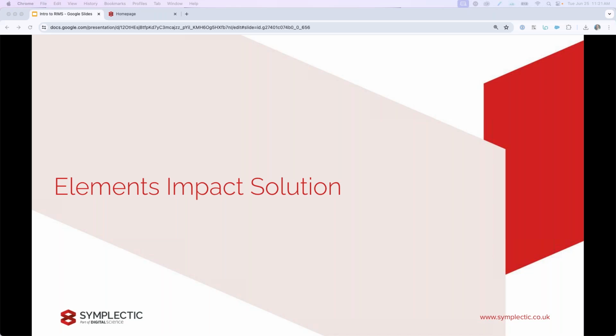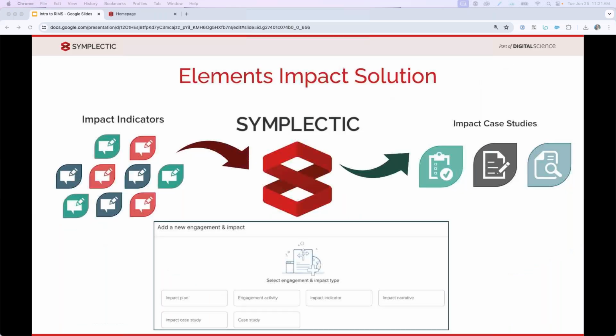Next, let's take a look at the Elements Impact solution. The Elements Impact solution supports researchers by giving them a place where they can record impact indicators as they happen. Impact indicators may refer to engagement activities like media interviews, public lectures, press releases, or additional references like policy mentions or clinical trials. Research impact indicators can often be ephemeral and hard to log and recall after they take place. For example, many of these details may only exist in the researcher's email or local files.